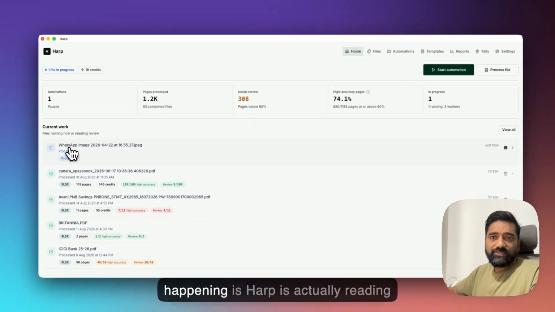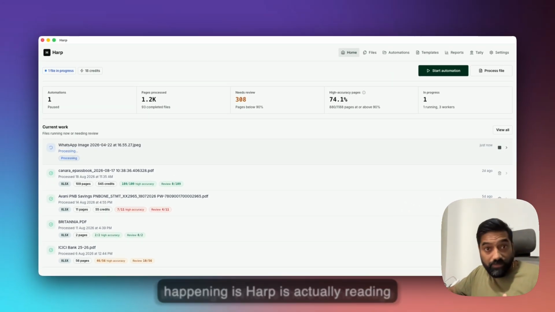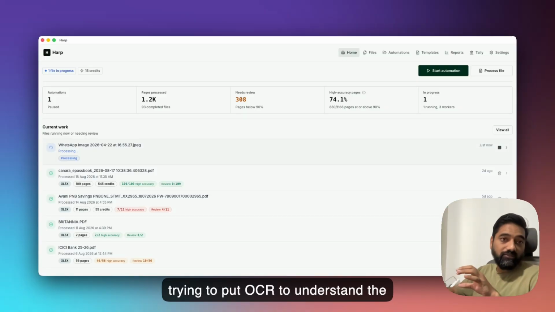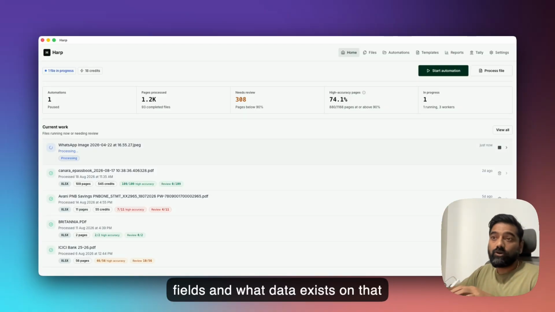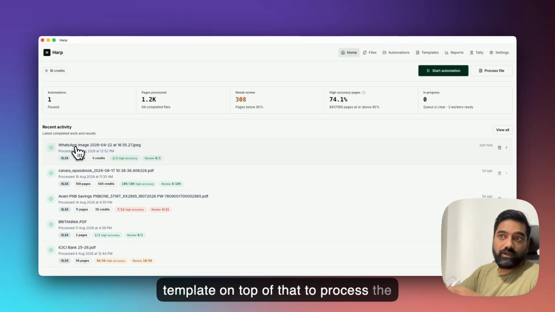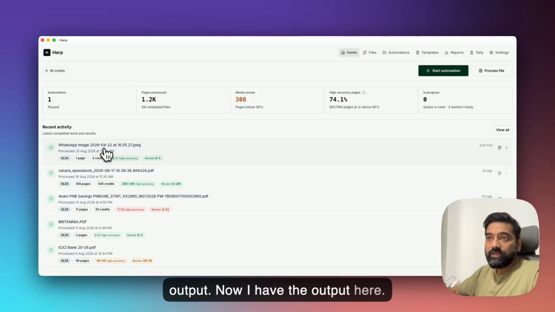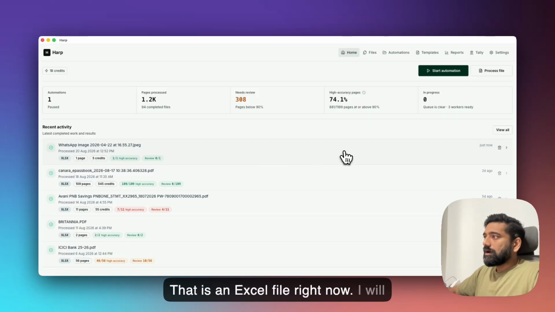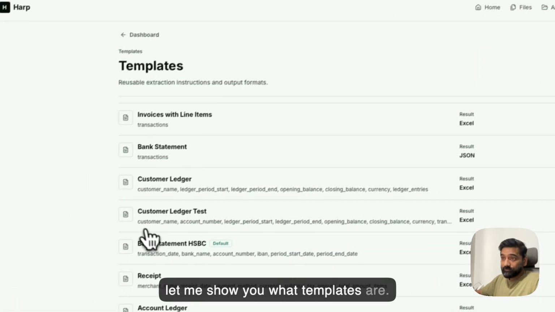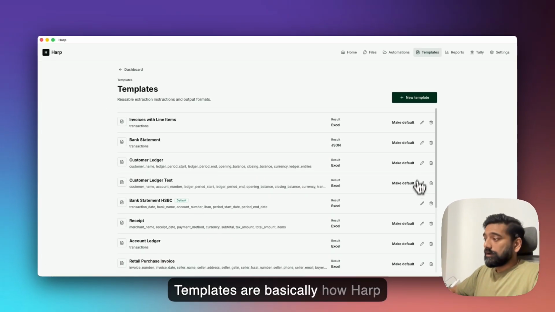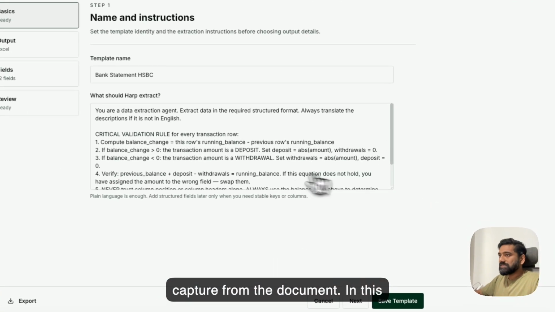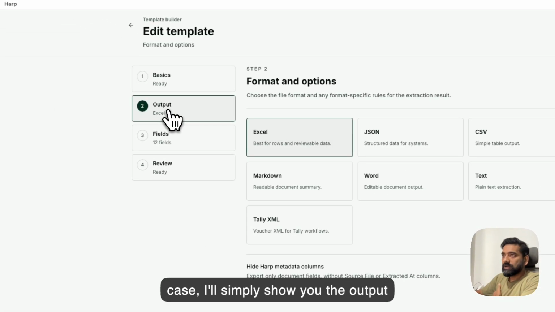Now here what is happening is Harp is actually reading that image, trying to put OCR to understand the fields and what data exists on that document, and it is applying the template on top of that to process the output. Now I have the output here. That is an Excel file right now. I will show you the output, but before that, let me show you what templates are. Templates are basically how Harp figures out what information to capture from the document. In this case, I'll simply show you the output of this one.